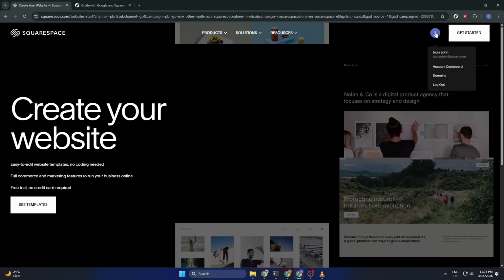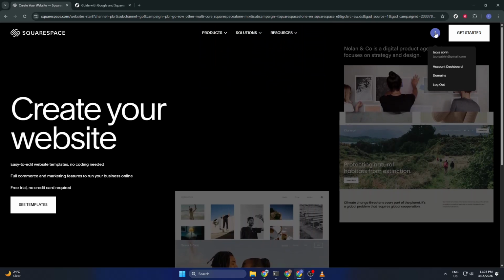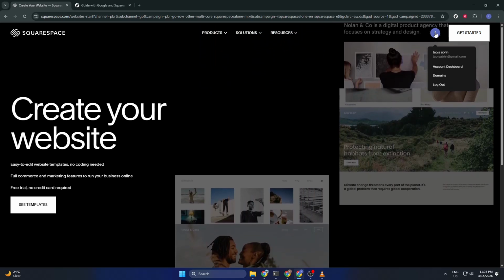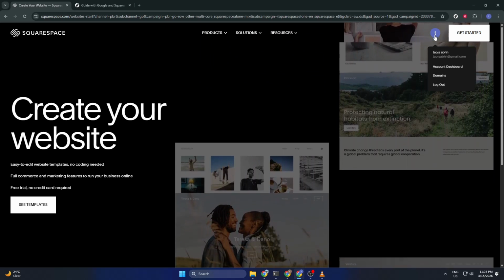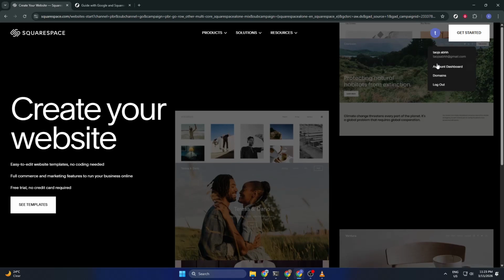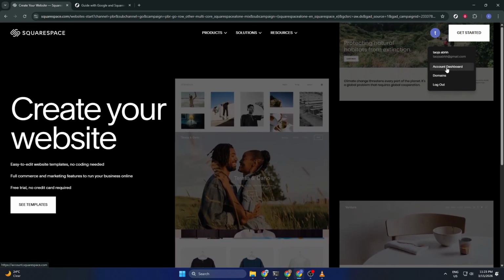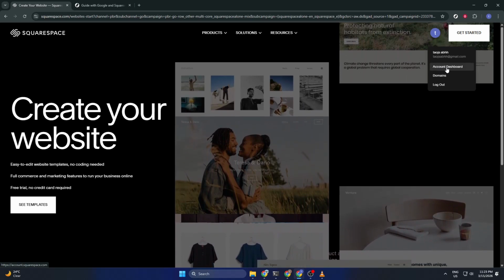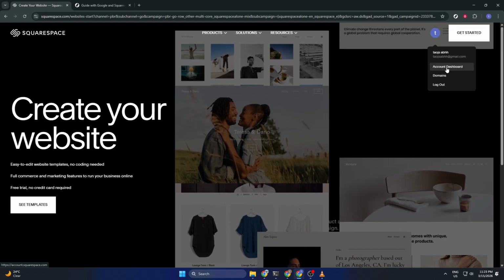Once the Squarespace homepage loads, look toward the top right corner for the profile icon. Click it to open your account options. If you're prompted to sign in, go ahead and enter your credentials securely. Two quick tips here. Make sure you're using the correct account for the site you want to manage, and consider enabling multi-factor authentication, if you haven't already, to keep your account safer.